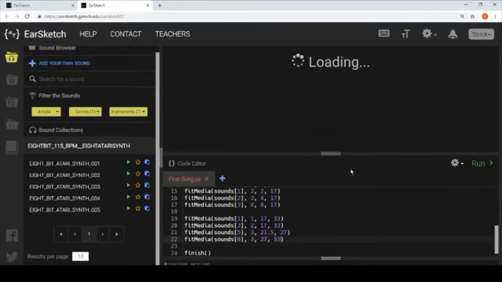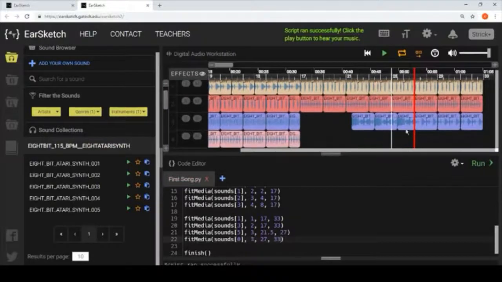Let's run that. So now you see right here at 27, they change over. There's no overlap because this one ends at 27 and this one starts at 27. So we can go and play it again, and we'll play it out, and that'll go to the end of this tutorial.